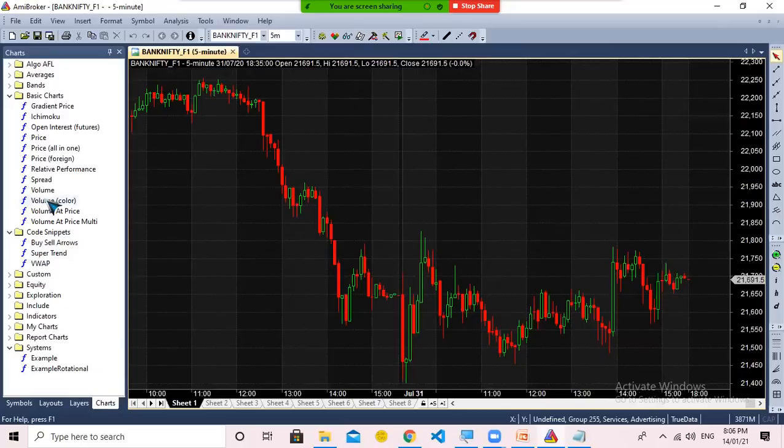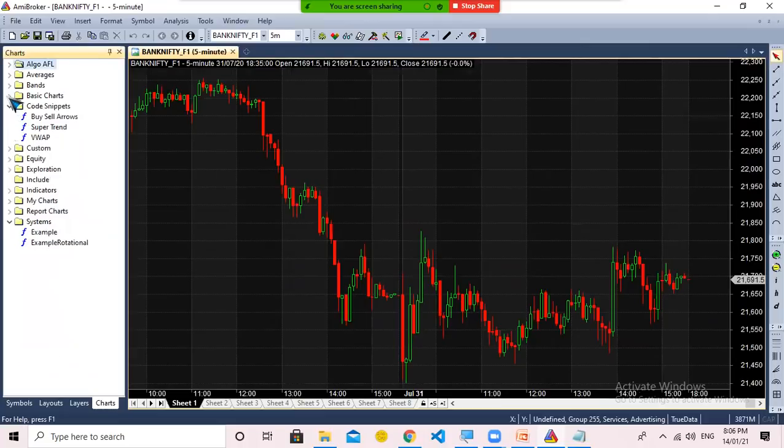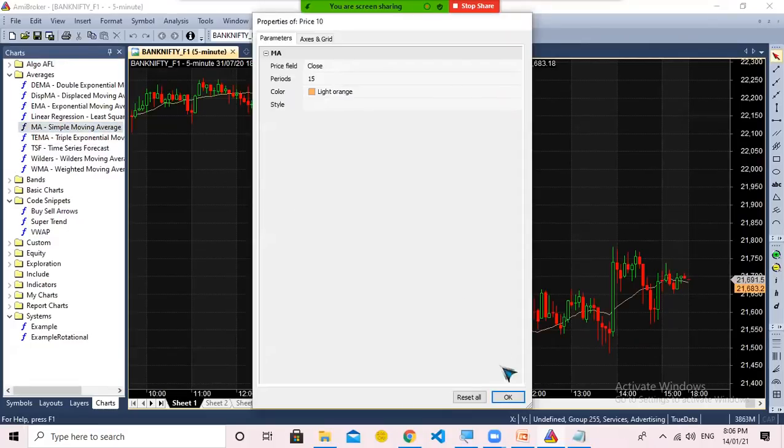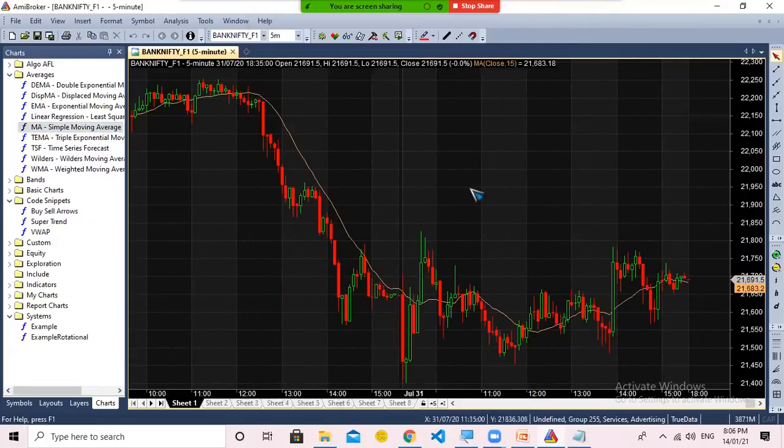Okay, now we go to some more indicators. If I want to add some indicators over the chart, then there are two ways to do that. So let's say if I want to plot moving average on top of my chart. So let's go to averages. We have MA over here. What we have to do is simply drag and drop and OK. So this line is plotted on the chart. This is nothing but the moving average.